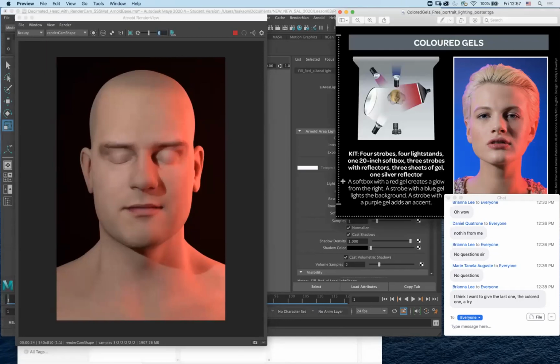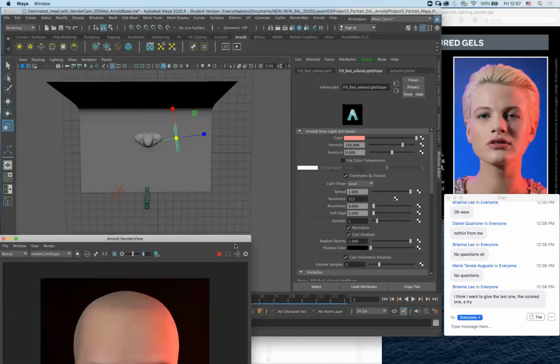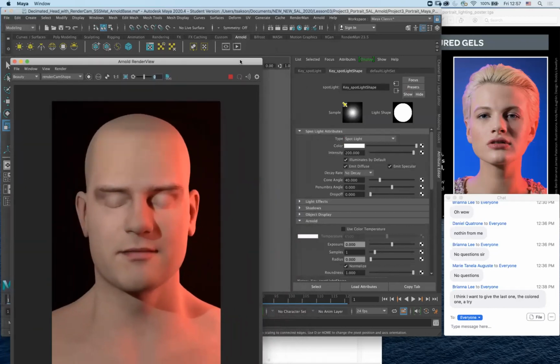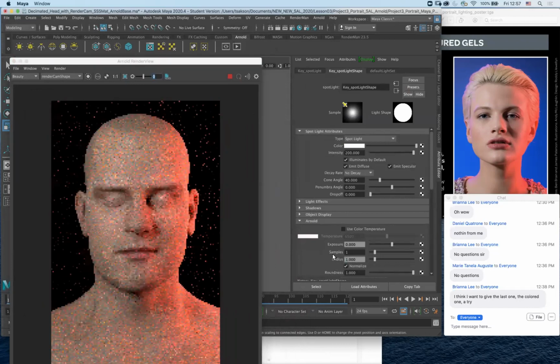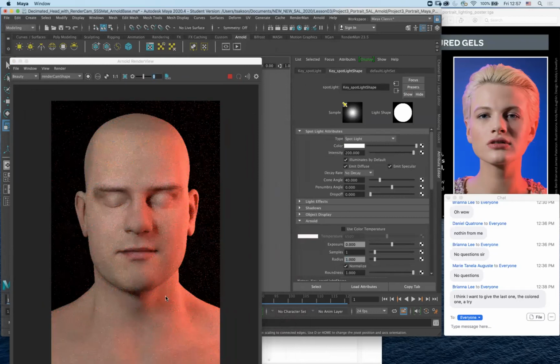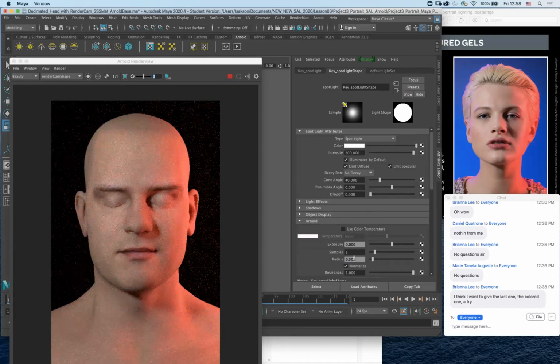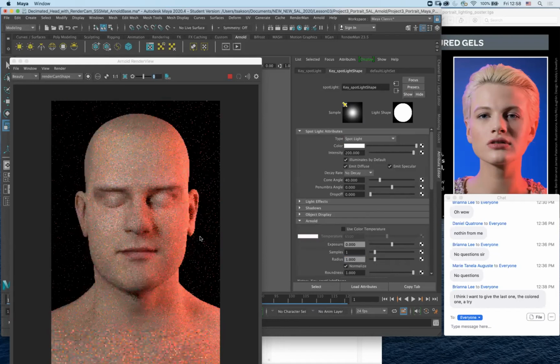Okay, looks like it's got a honeycomb on it, which means I need to add a little bit of softness or radius to my spotlight. So let's try 1. How's that look? Oh, that is much better. That really softened that shadow up a little. Try 0.5. No. Let's go with 1 for now.